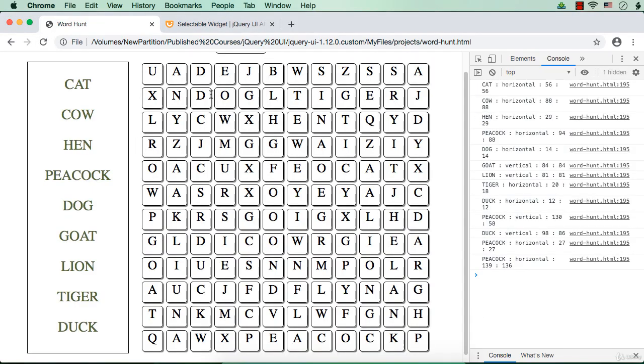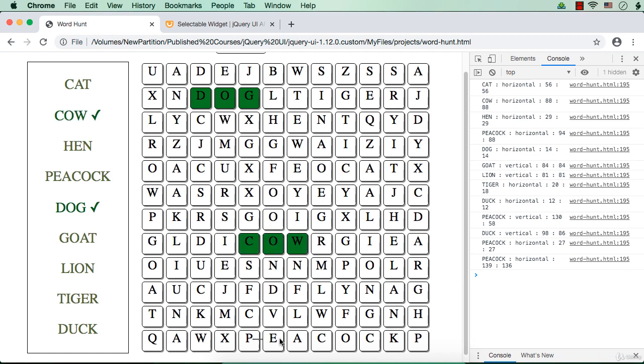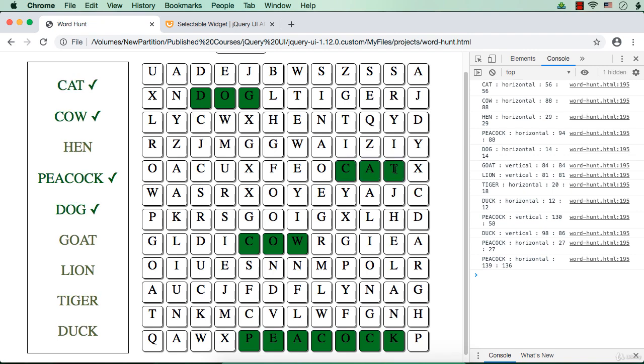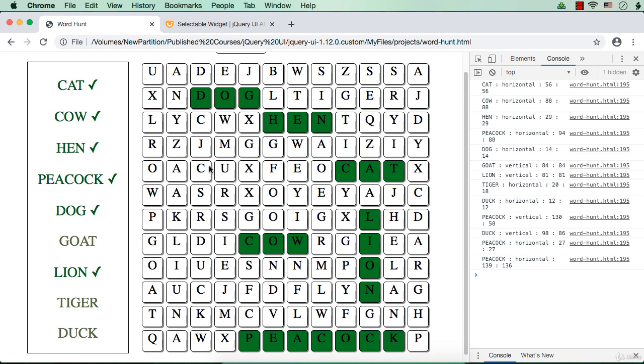Now we need to find all the words. Then only we will be able to see the message. Dog. I'm selecting a word wrongly. So nothing happened. Cow. Then peacock. Then cat. Then lion. Then hen. Then which all words are remaining? Goat, tiger and duck. So let me try to find those words.